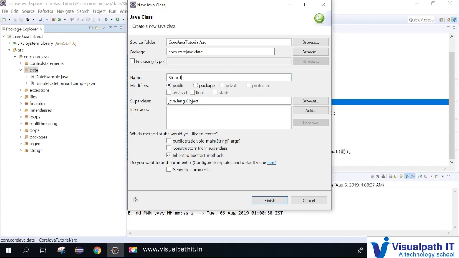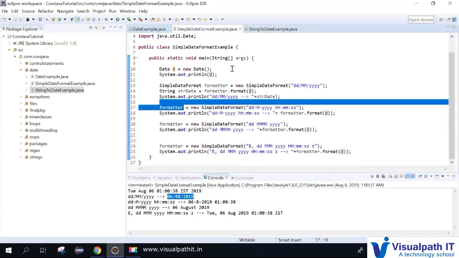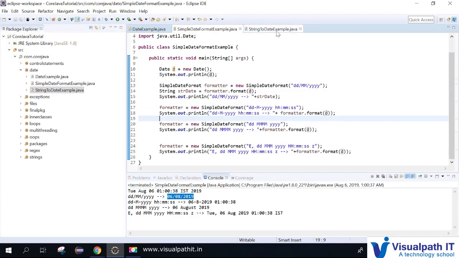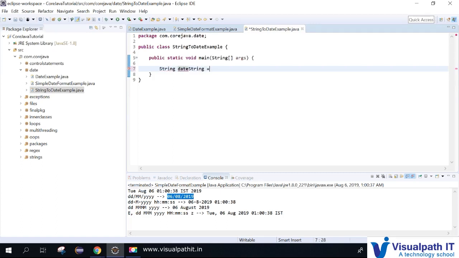We'll call it the string to date example, and I'll be writing the code for that. You just need to have a main method. Inside that, keep a date string, whatever date you want. I'm giving 31 to 2014 or 2016, anything you can give.